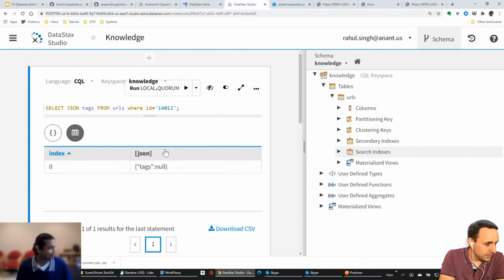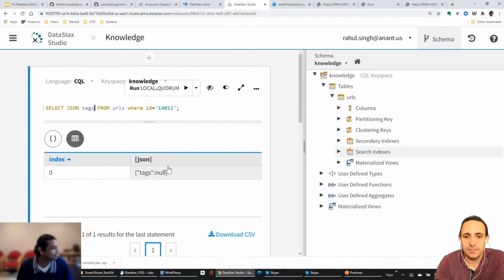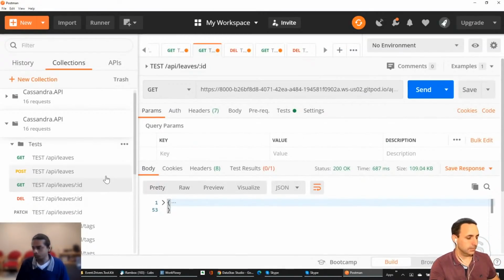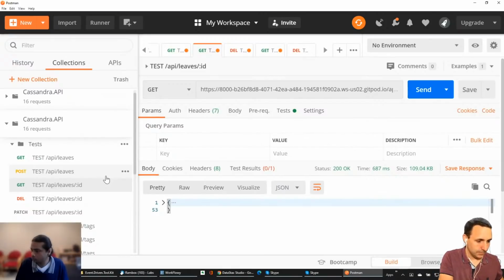So I deleted my tags. Now this shows that this no longer has any tags set, right? Back to Postman. So Postman is a useful tool for us to verify if an API is running. But actually, what we can do is also do a unit test around our APIs. Okay, and we have some unit tests written in JavaScript, and we can take a look at those as well.